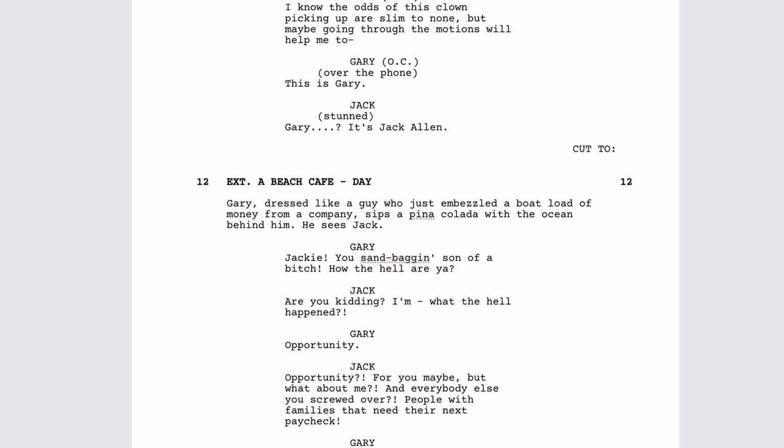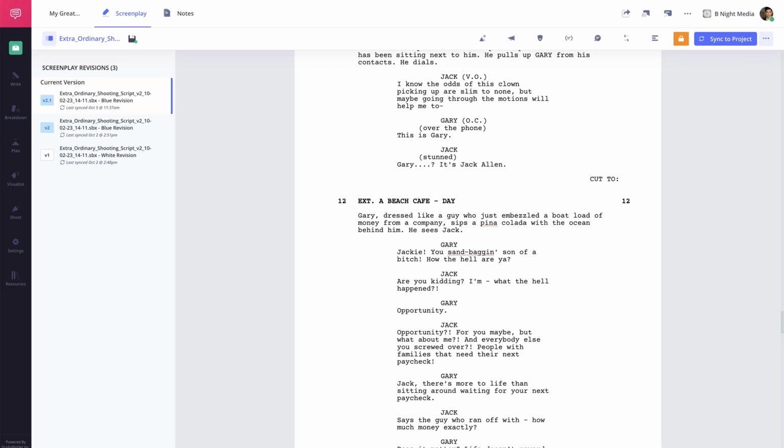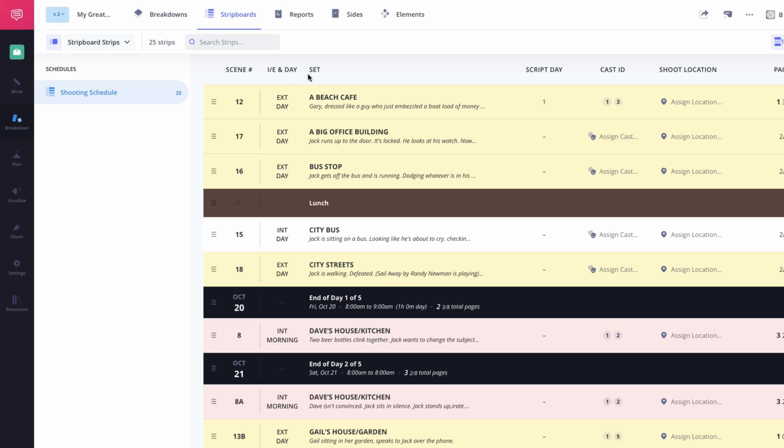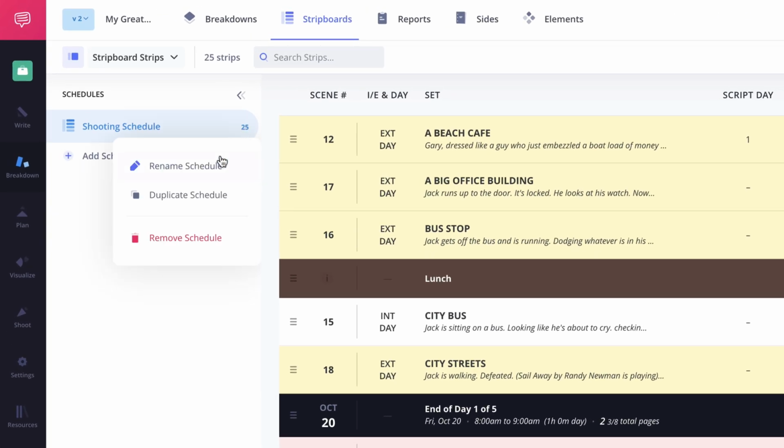And that is how to customize the layout of your schedule as well as edit a scene. In the next lesson, I'll be showing you how to create multiple variations of your schedule.